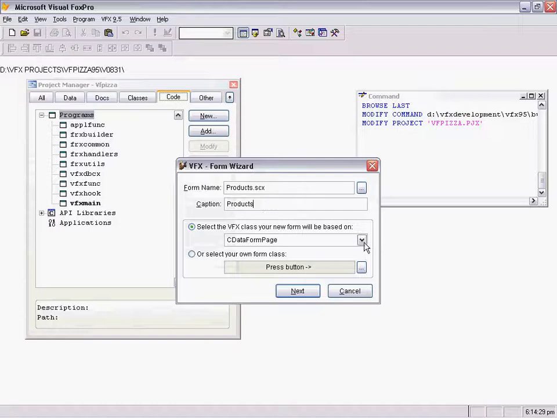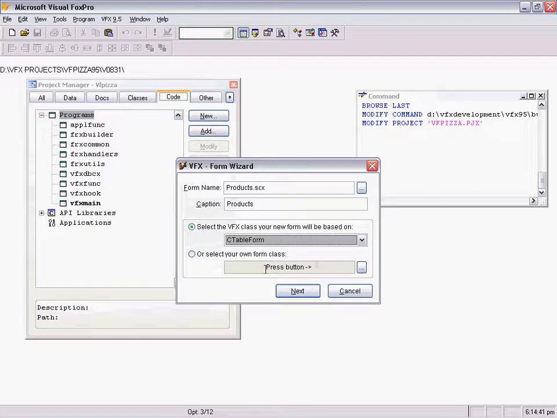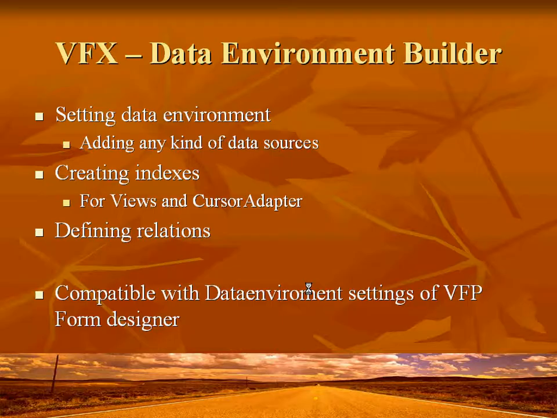For the class which will be used for creating the form, I can choose among many VFX classes. In our case, I will use CTableForm, and of course, you can use your own developed class as a base for the newly created form. When I click Next button, the next step is the Data Environment Builder.